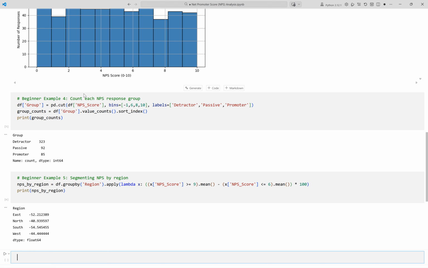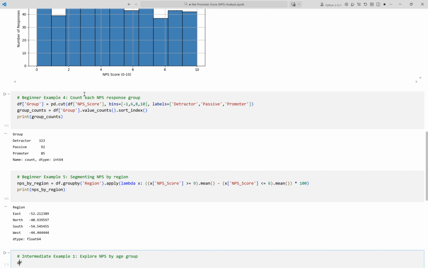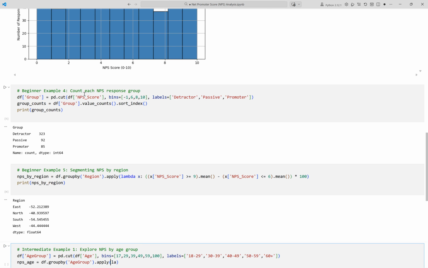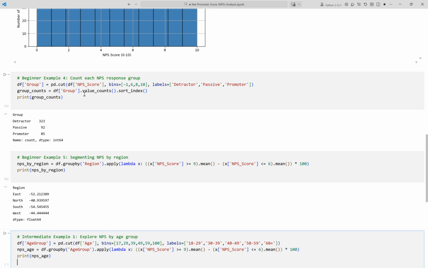We want to know if loyalty, NPS, differs by age, a key insight for customer targeting. We group customers by age band. We calculate NPS for each age group so you can focus loyalty efforts where needed. Printing the results helps managers allocate resources to improve customer experience by segment.